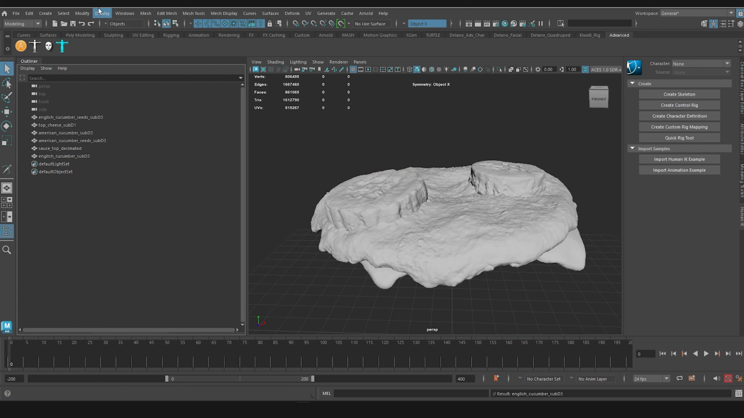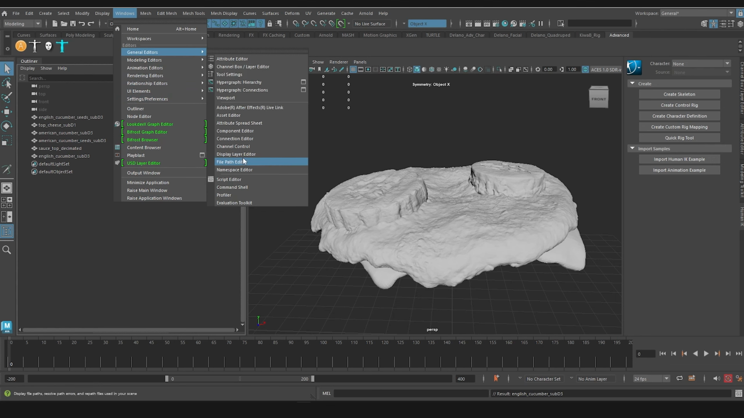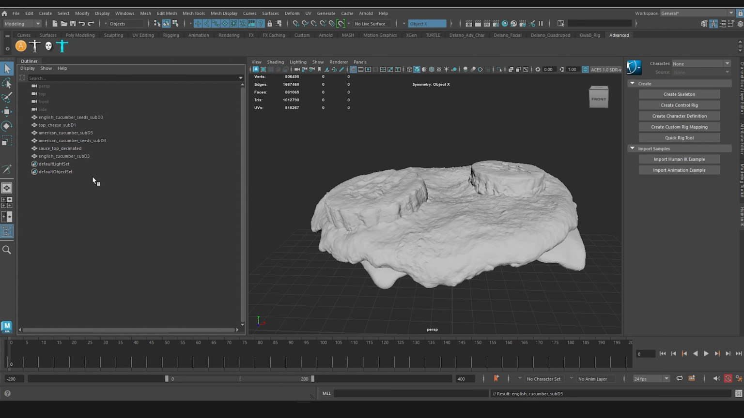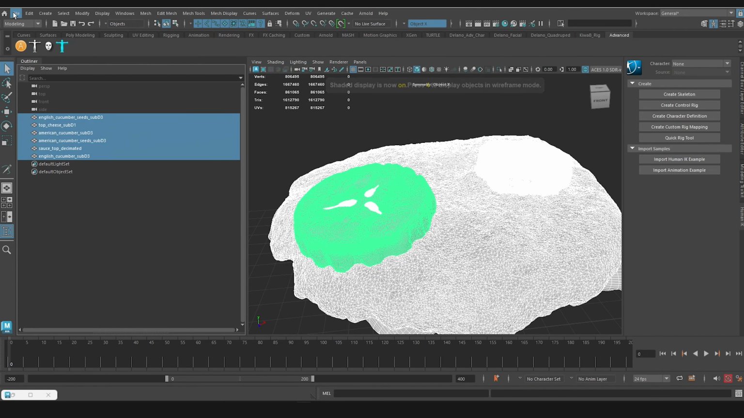And paste the changes. Go to Windows just to keep this file clean. Namespace editor, and delete whatever namespaces I have. So this should be fine. I'm going to send this back to Substance. So I'm going to re-export this as an FBX, and I'll come back in Substance to hit the update button to see if the change is propagated into Substance.